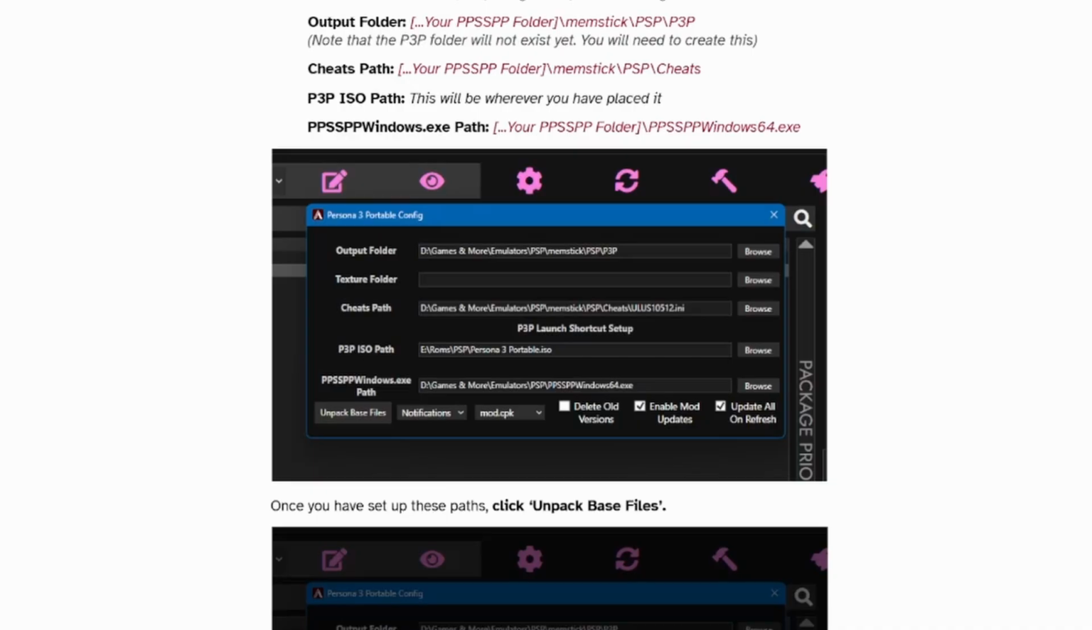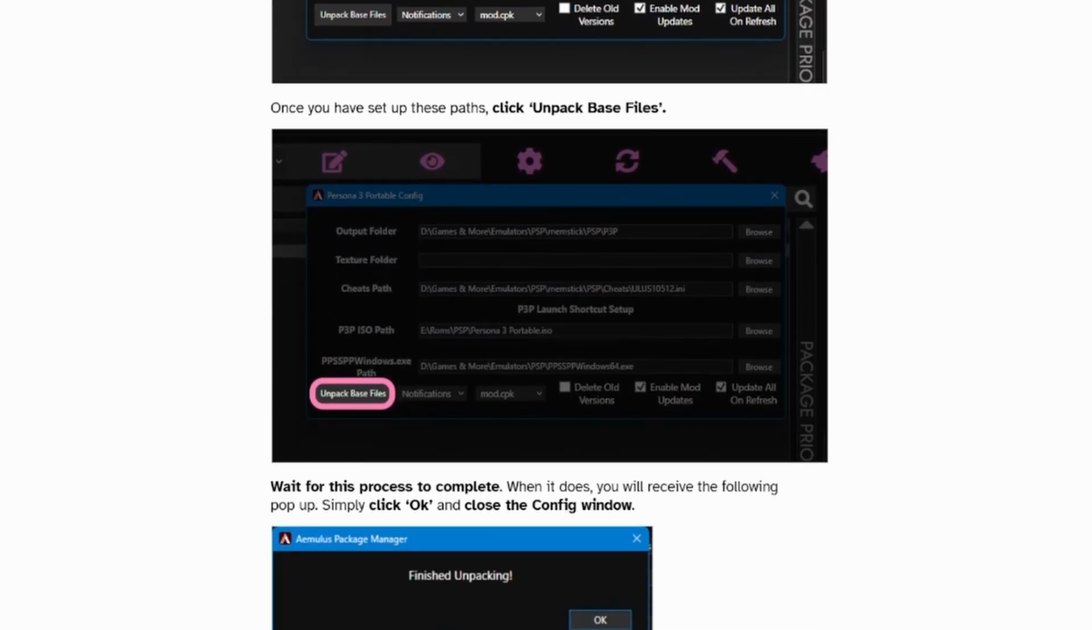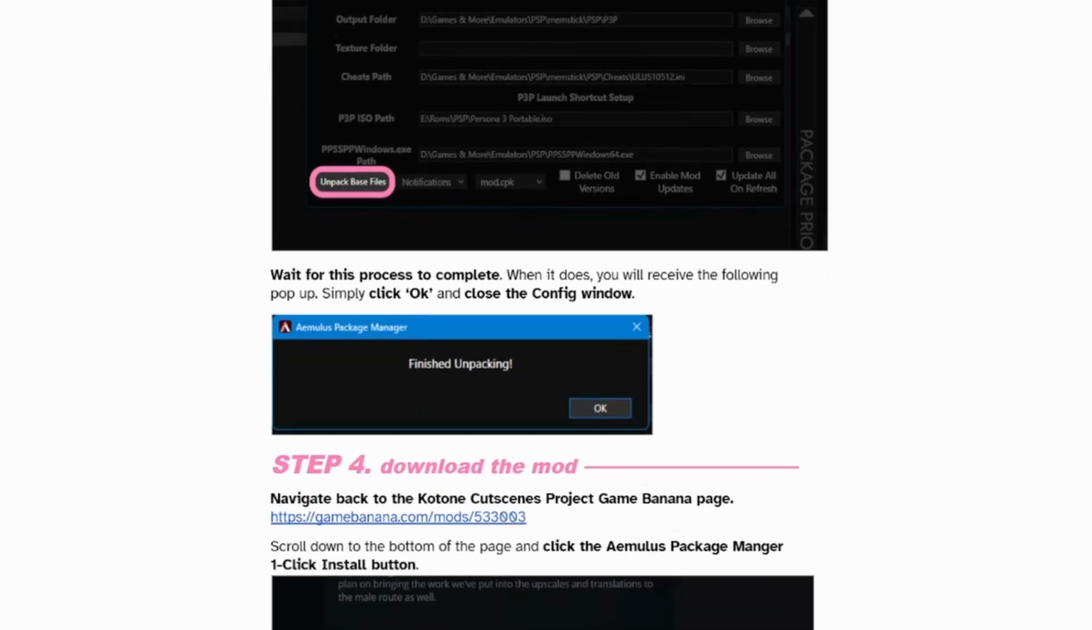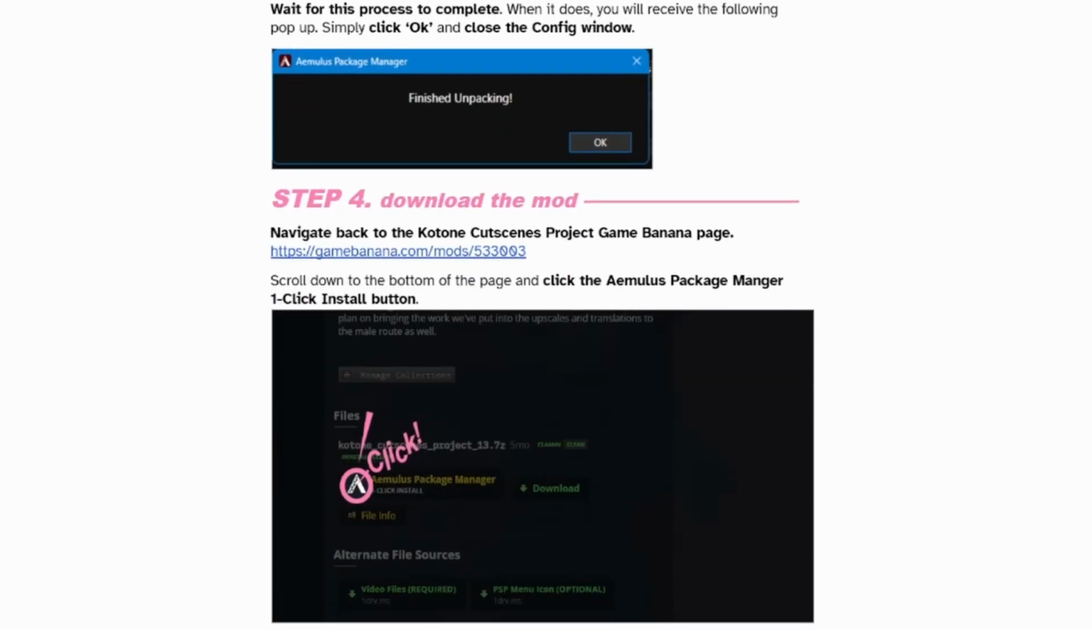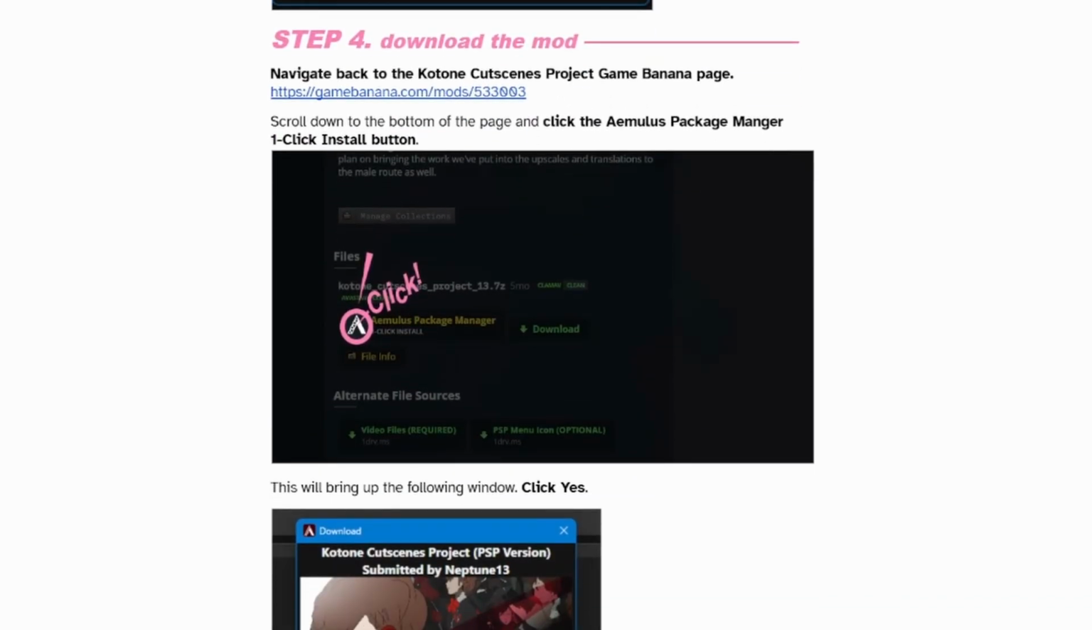You open the game. Once you have it set up, you can click Unpack Base Files. It'll take a moment, but then a window will pop up with Finished Unpacking. Then you finally go to the website. You can go on the doc itself. This is for the Kone Cutscenes project. If you do this, it'll only be the Kone ones.